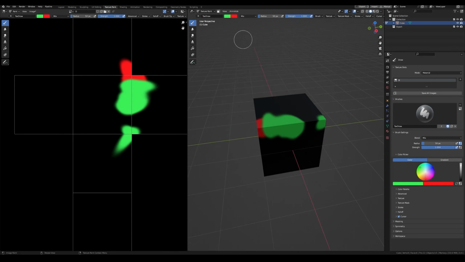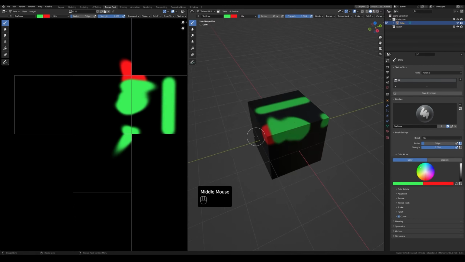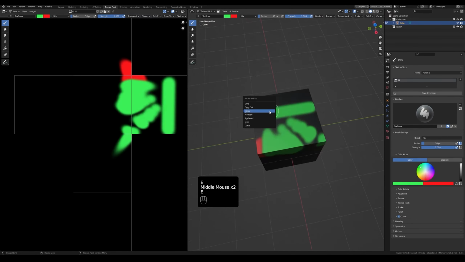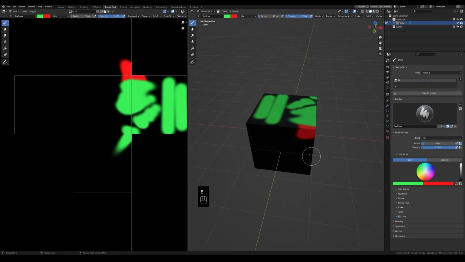To change the way the brush behaves, you can press E. Here you'll see some stroke methods. So you have line, dotted, space, curve, etc. This one is line. Space is like Photoshop, where it creates the same pattern and leaves space between each copy.